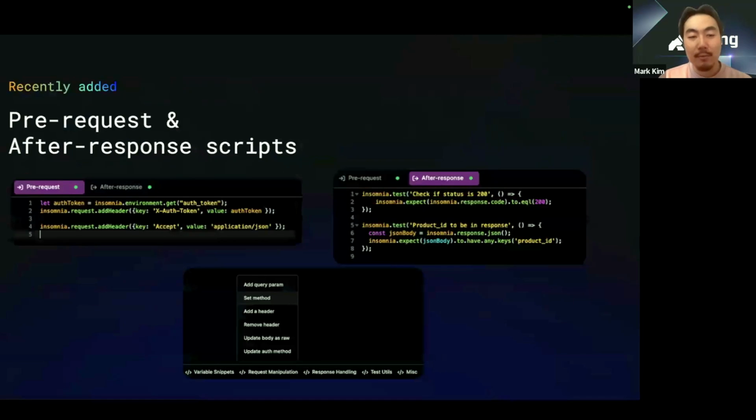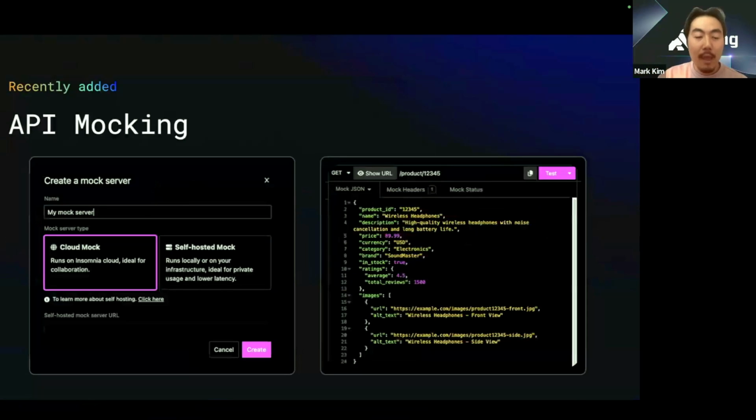So pre-request and after-response scripts let you, literally before the request is sent to the API destination or after you receive the response from the API endpoint, run some custom JavaScript logic to handle the request body or response body. And we also have API mocking now integrated with Insomnia, so you can define your endpoints and define the responses, and we can serve these responses to specific endpoints without actually having to run anything on your cloud.